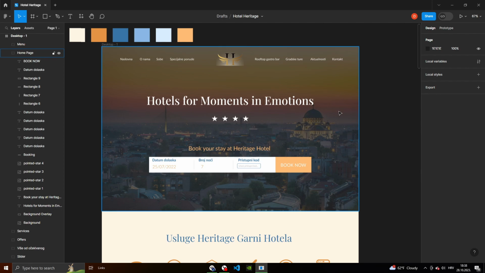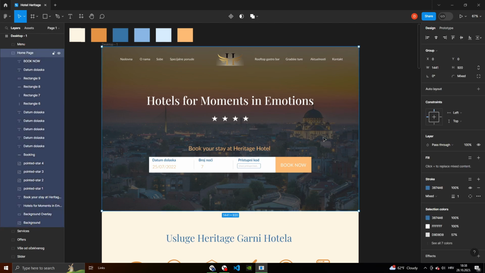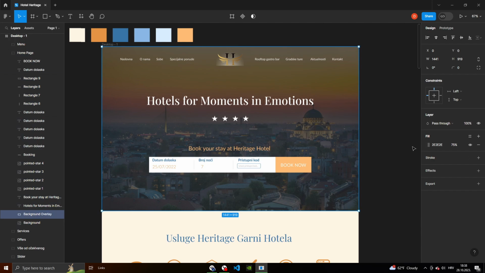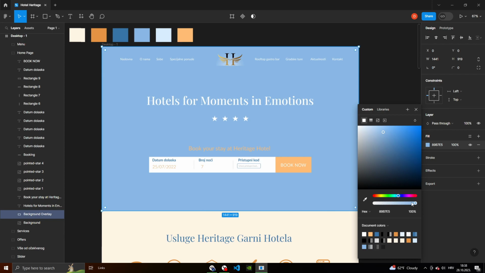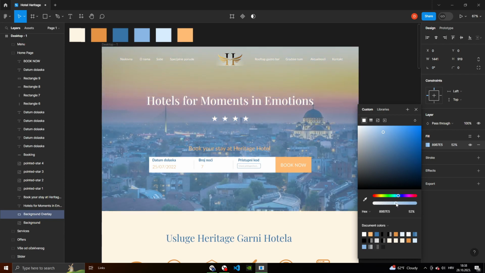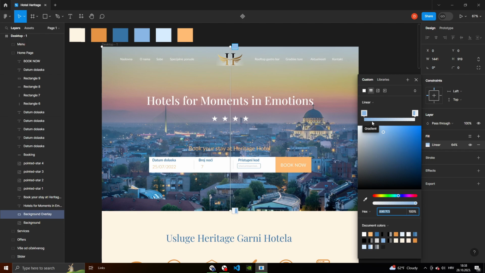If you want to make this overlay better looking, what we can do is maybe we can add like this blue color and change transparency, because it is in the theme of this website. And what we can also do is create a gradient, and here change transparency to full, to 100%, and here to 0. And now we can change this overlay the way we want.